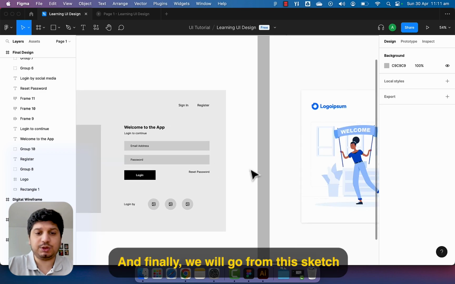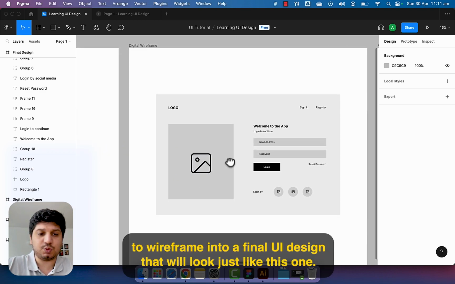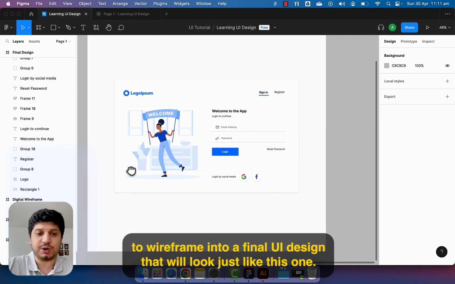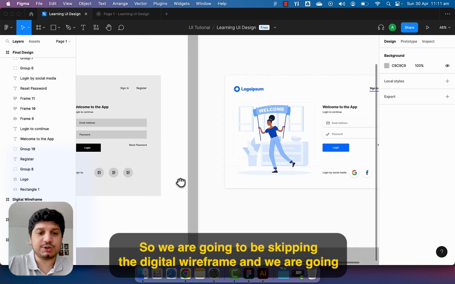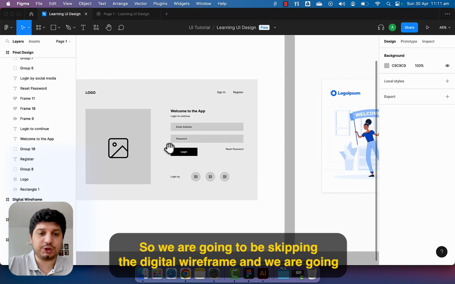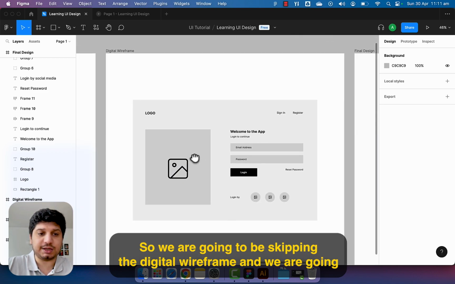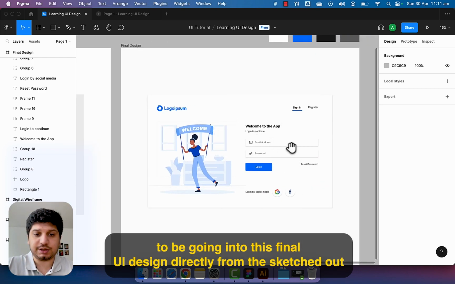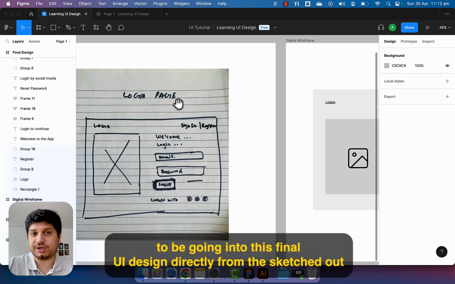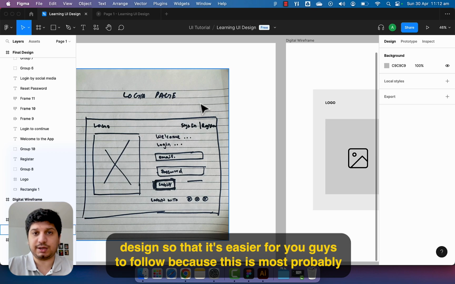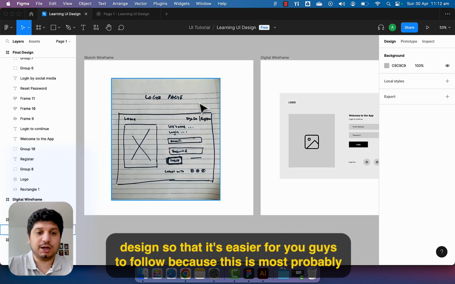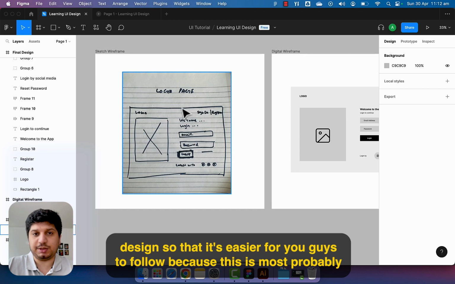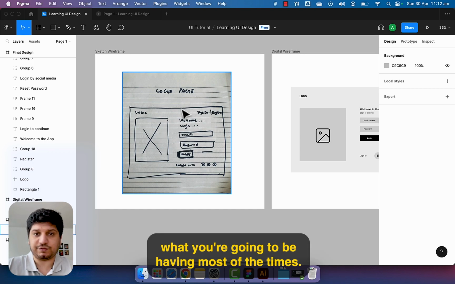And finally, we will go from this sketch to wireframe into a final UI design that will look just like this one. So we are going to be skipping the digital wireframe, and we are going to be going into this final UI design directly from the sketched out design, so that it's easier for you guys to follow, because this is most probably what you're going to be having most of the time.